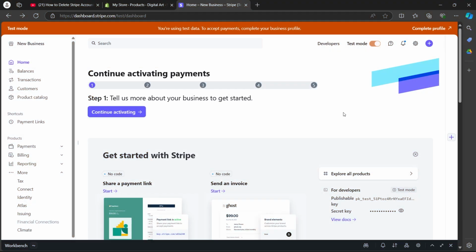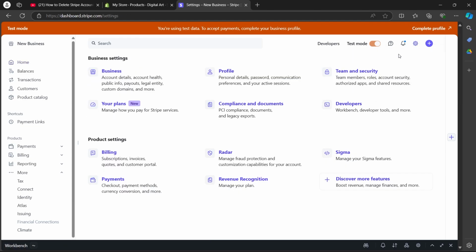In order to do this, first of all, log into your Stripe account using your user credentials and you'll be on this page. So this is Stripe's dashboard. On the dashboard, make sure you are at home and you will see the settings option. Click on settings. Now you will see two options, settings and profile. Select settings from this and you'll have this page.